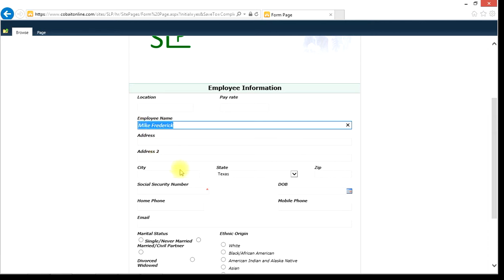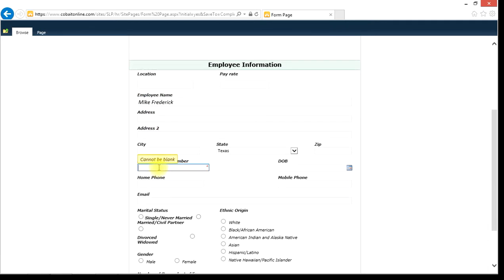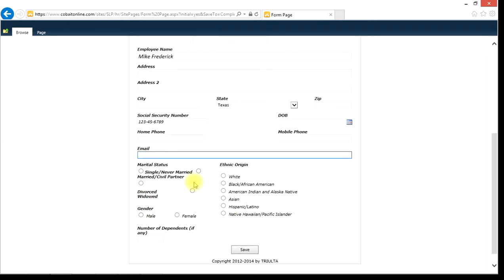The user's name is already in the employee name field. The only required information is a social security number. I'm just going to put in a dummy social security number, but you may want your employees to put their phone numbers, their email address, their address, etc., some other generic information about them. And at the bottom, when you're finished, you click the Save button.